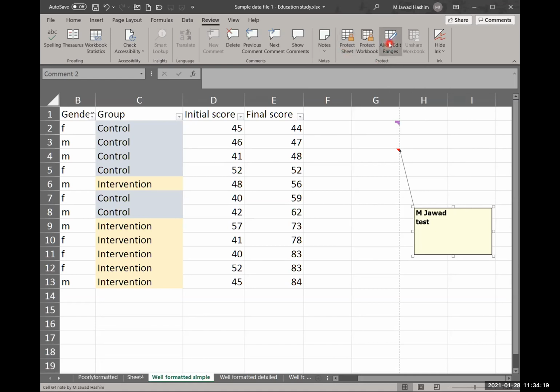You can also allow other users, if you have a shared Excel file, to edit only specific areas of the spreadsheet. So they cannot, for example, change the variable names on the top row.